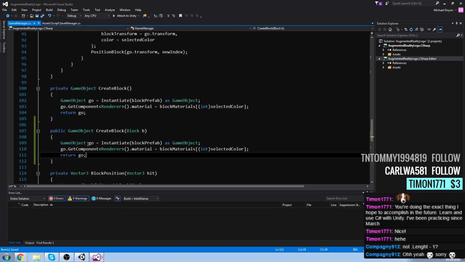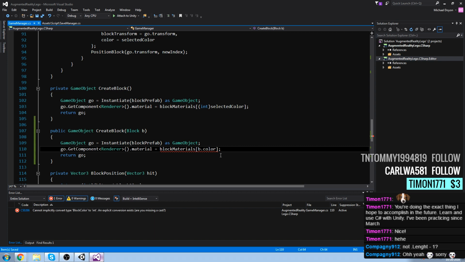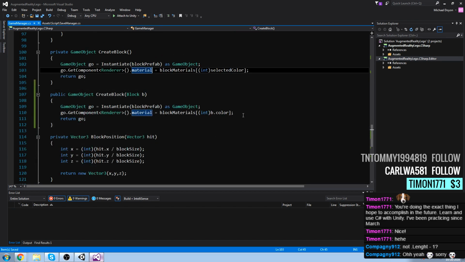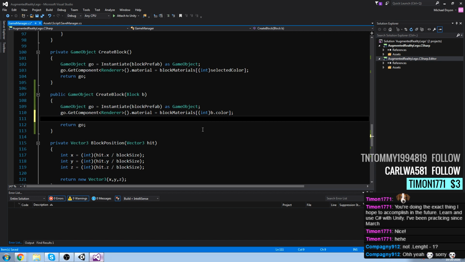So here's what we're going to be doing. GameObject geo, instantiate a block prefab like we usually do, and we're going to take the material. The material is going to be equal to b.color in this case, casting this as an int prior to that. Then we return the game object even though we're not really using it. The other thing we have to do in here that we're not doing in CreateBlock, and maybe we should do it in CreateBlock, is actually assign a position inside of the array here.